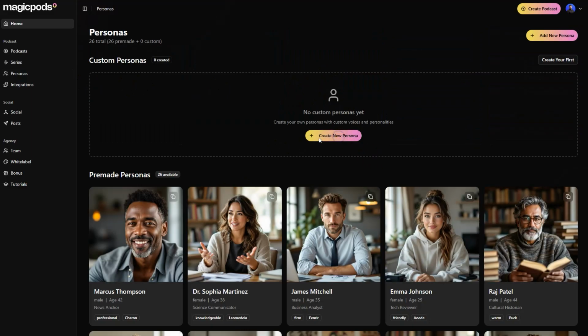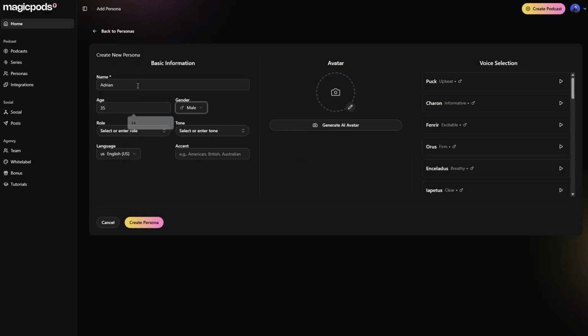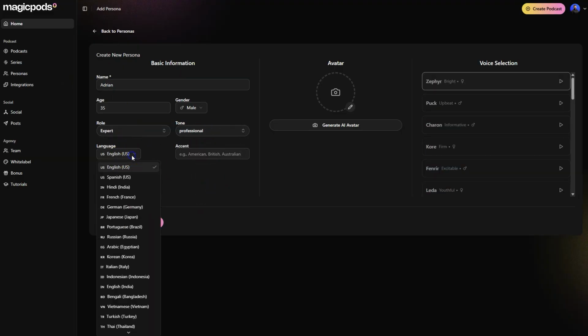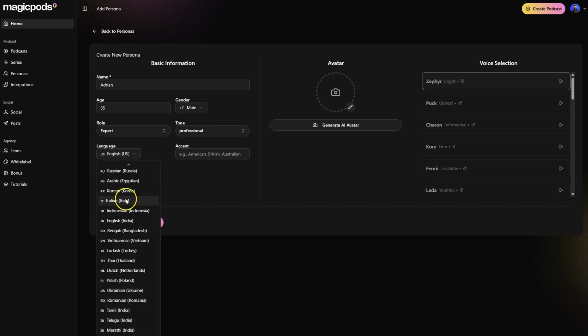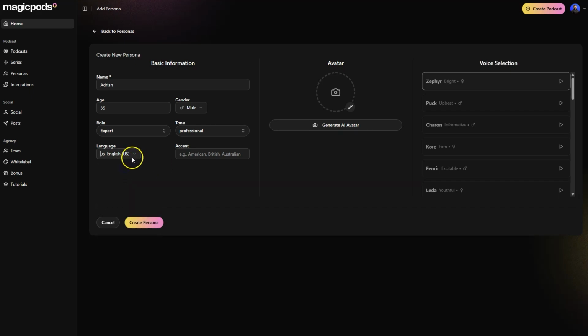So you can create a new persona just by giving a name. Let's say Adrian. I don't know. I'm 35 and I'm male, and I'm going to select my role as an expert and select my tone as professional. For language, we support different types of languages, and all the languages can be found on the page. But for this demo, I'm going to go with the US accent. I'm going to go with the American accent.